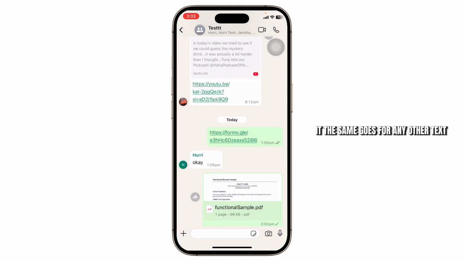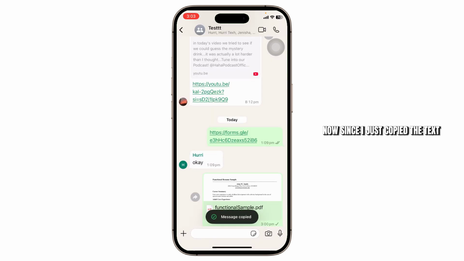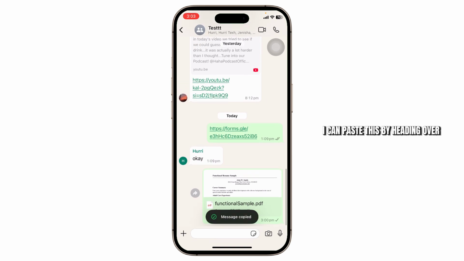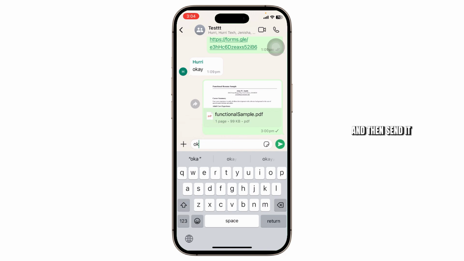The same goes for any other text. If I long press on the text, I can simply copy it. You'll see the copy option, copy it. Now, since I just copied the text, I can paste this by heading over to the text area of any other DM or any other group, and then tap on the paste option and then send it.